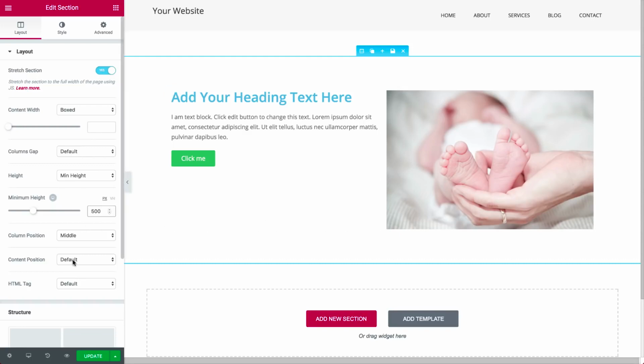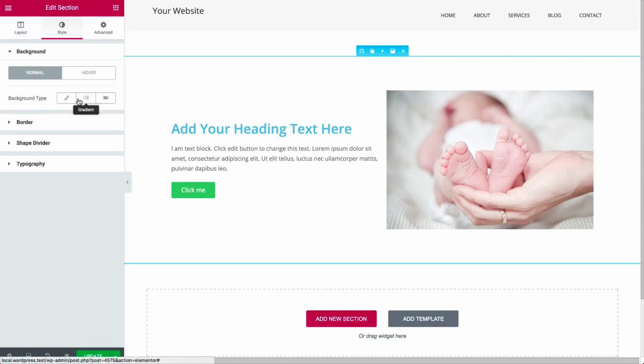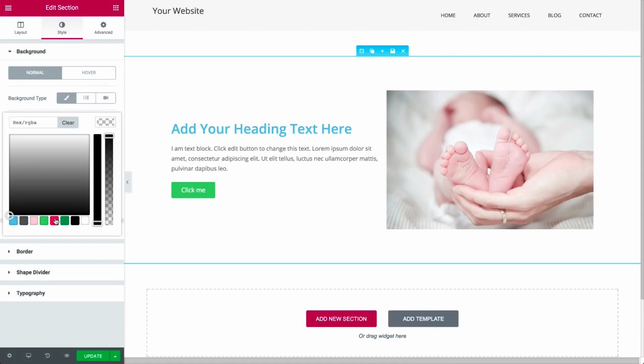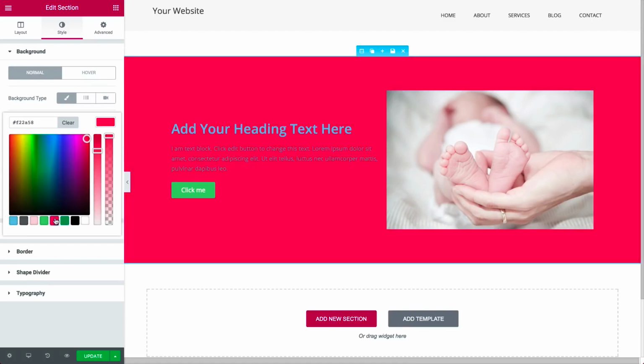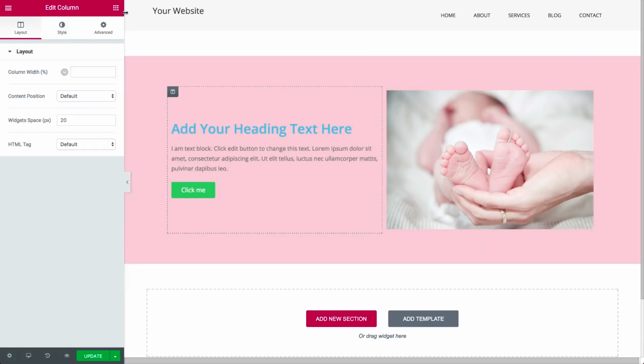And let's also set our content position to the middle. Now to get a sense of the space of our section, let's also give the section a background color. So let's go to the Style, and then click on the paintbrush, and here you can choose a color. So you see, this is our entire section right now. You can make it green, black, let's make it baby pink.